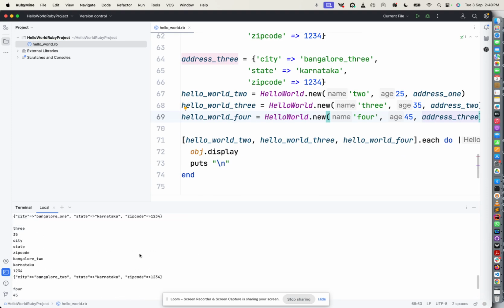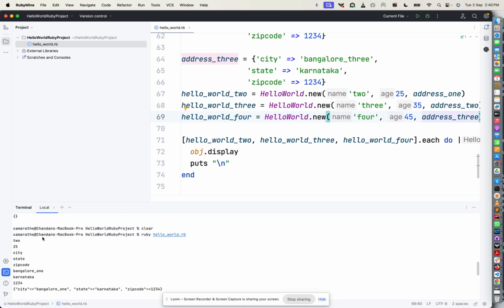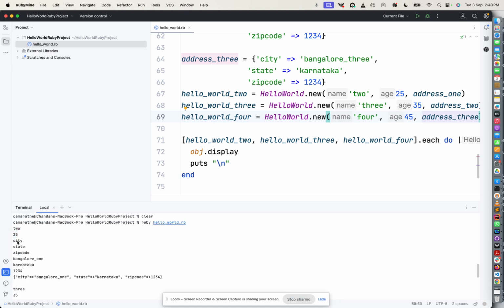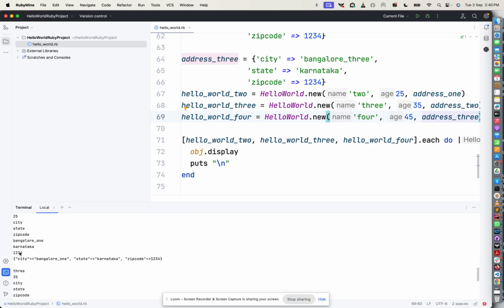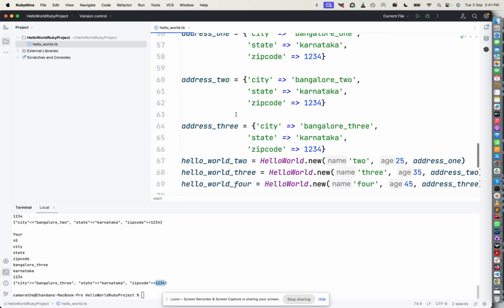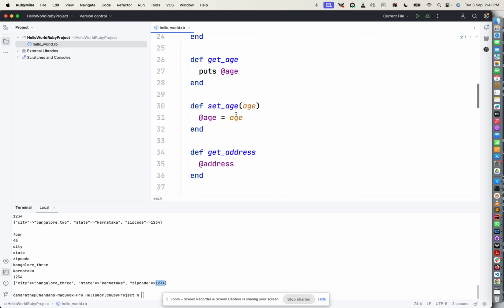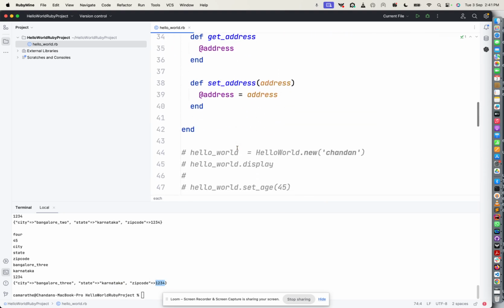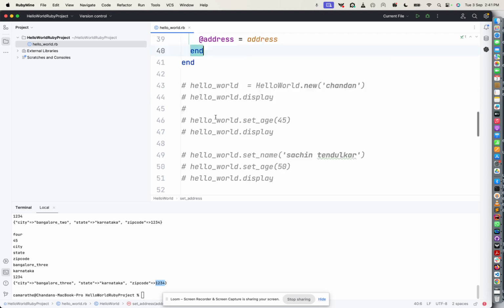Yes, now clearly you can see for the first person, the name is 2, age is 25, the keys are city, state, and zip code, values are Bangalore 1, Karnataka, 1234. Likewise, the complete dictionary of the address is printed. Likewise, for the second person, and likewise for the third person. So now we are clearly familiar with making use of the dictionary along with the class objects and their instantiation.